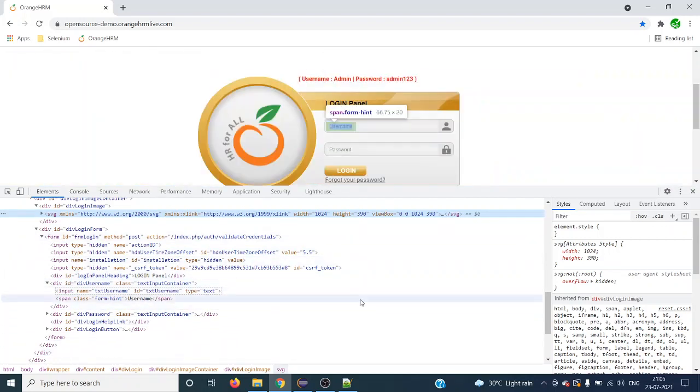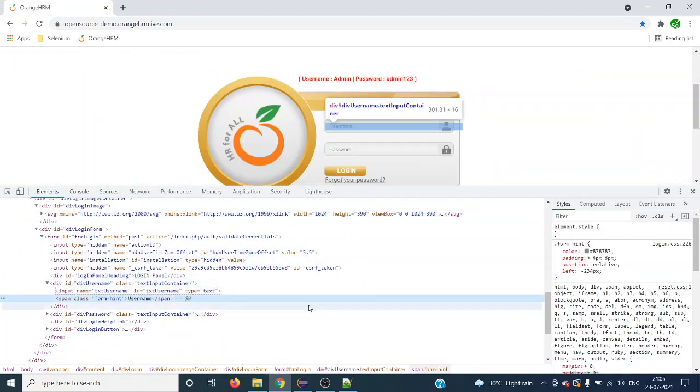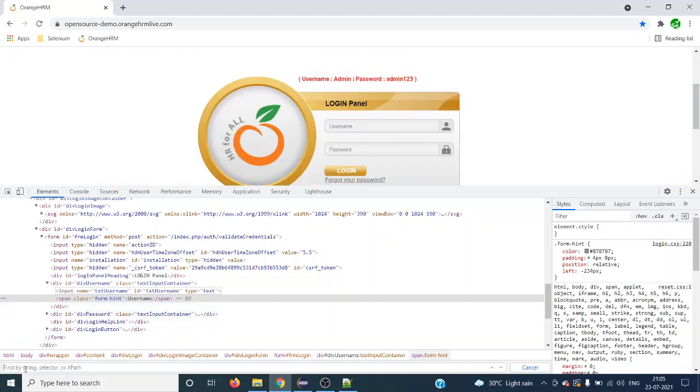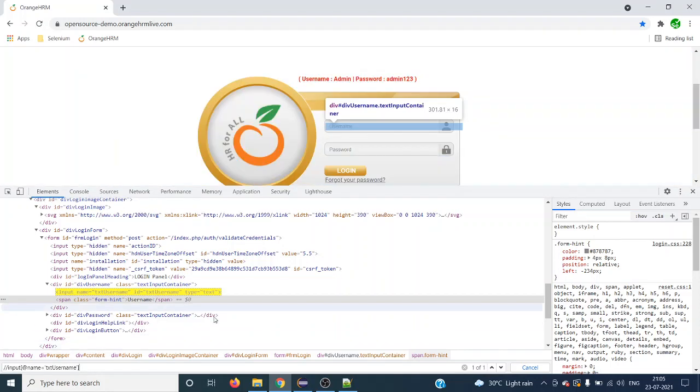And here in the Elements page, just press Ctrl F, and you can see one input text box coming up: find by string, selector, or XPath, right? If you paste your XPath, on the right side you can see it is finding 1 of 1, which means this particular XPath occurs only once in this particular document.